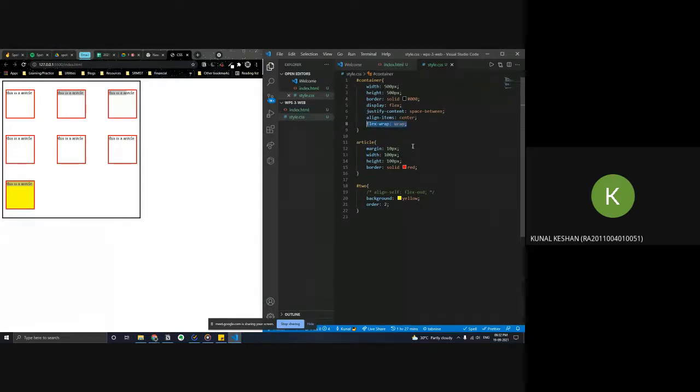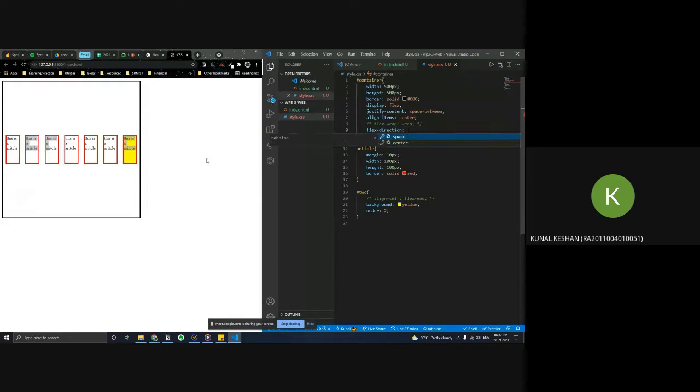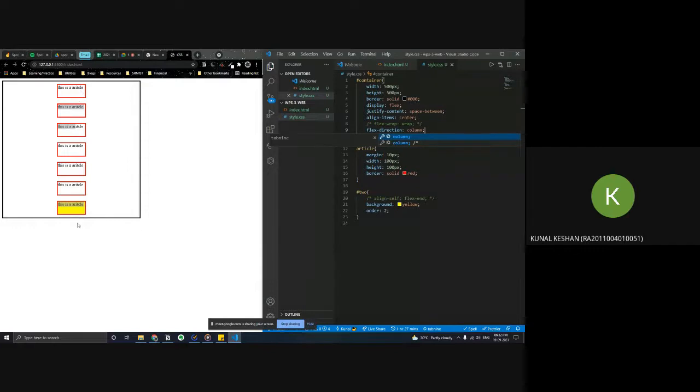Yes. Right. There are even properties called flex direction mainly. We'll remove flex wrap for now. What flex direction you saw is, by default, it's all in one row. Now, what if you wanted it to be in a column? So you can just put flex direction column, and all of it will come in one single column over here.